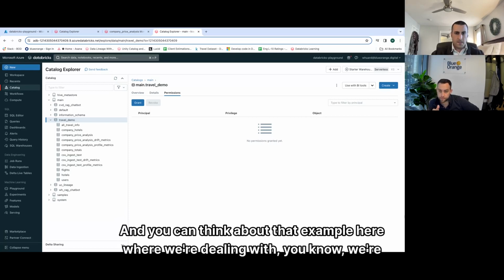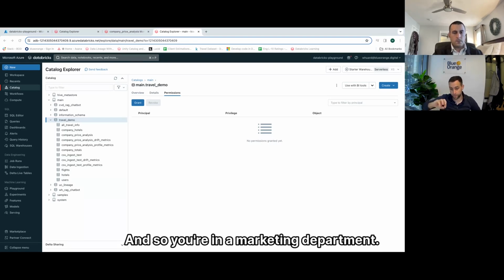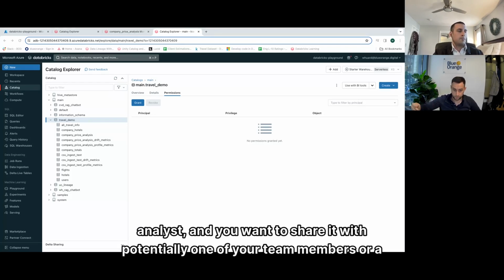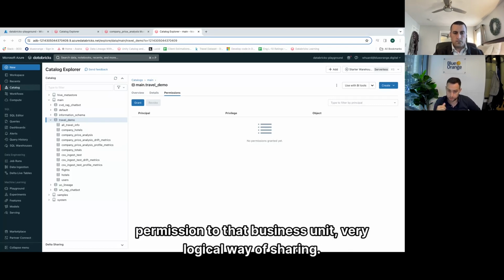So you can think about that example here where we're working with booking data from logistics. And so you're in a marketing department, you've been granted the data as your data lead, your analyst, and you want to share it with potentially one of your team members or a business unit rep. You would be able to do that by granting permission to that business unit. Very logical way of sharing.